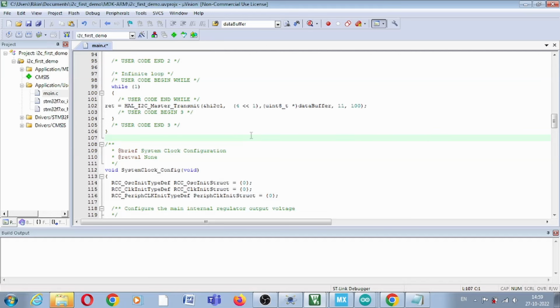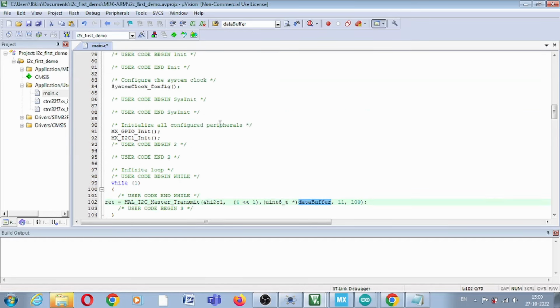Anyway, we are going to change this and check whether it is really required to set the same address on both sides or not. But here you can see I'm setting this address as 4. So whatever message the master sends, it will send on this address 4. And this is the required thing that you have to do: 4 shifted left one time, right? So that's why I'm using this syntax. The third argument is our message. So our message is the data buffer.